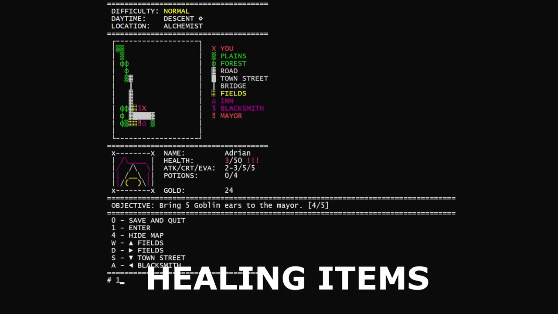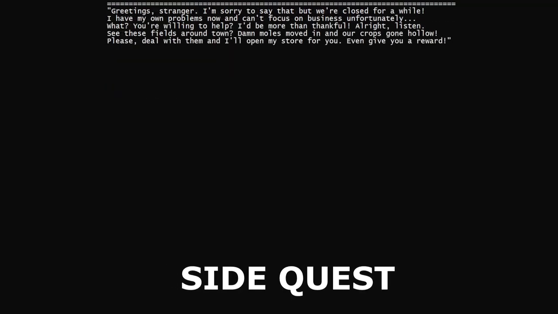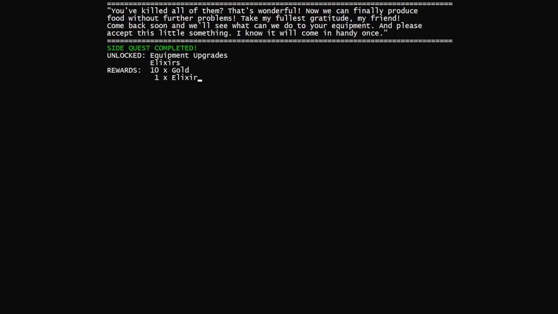You'll need potions to stay alive. You can get them from the alchemist or find them when looting enemies. You can also upgrade your bag to carry more healing items. There's a side quest you might accept from the blacksmith. If you complete it, you can use his workshop and unlock elixirs. Again, buy them from the alchemist or find them when looting.